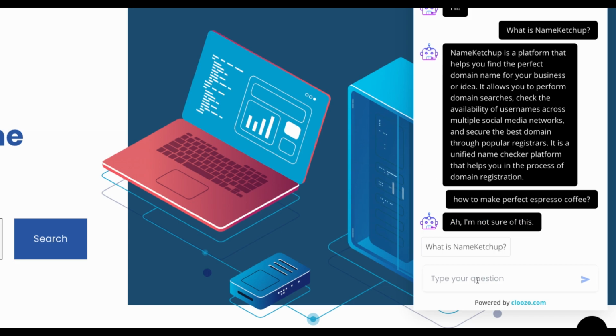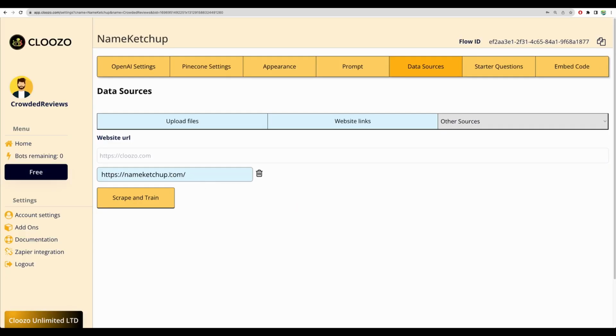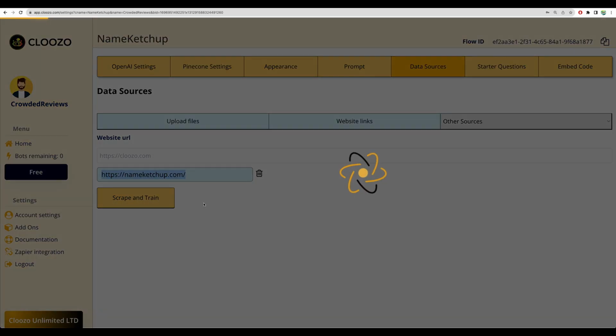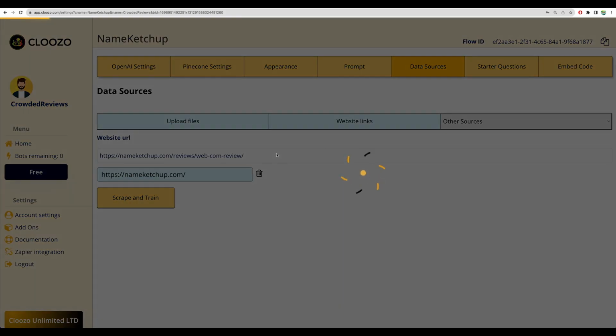Let's ask a more specific question. Do you get free SSL with web.com? Now it didn't provide the answer, and I believe I know why. I was expecting it to scrape all the URLs that it would find on nameketchup.com, but it seems it scraped only the initial one. Let's manually add one more link and retrain.